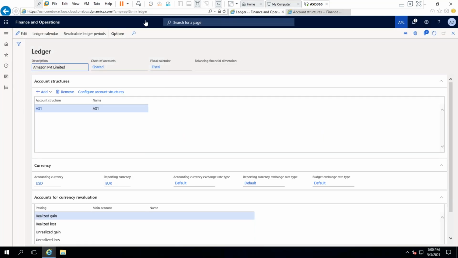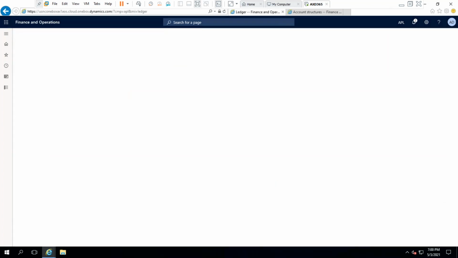Understood? Currently the system is allowing modification because we have not posted any single transaction. But once any single transaction is created, then you cannot modify it. Fine. The ledger form is mapped.